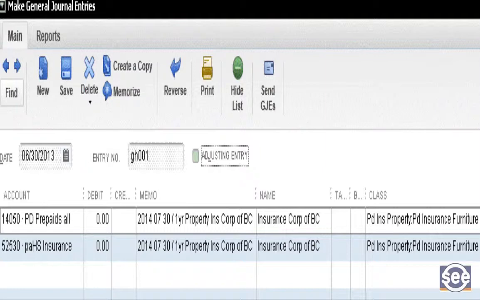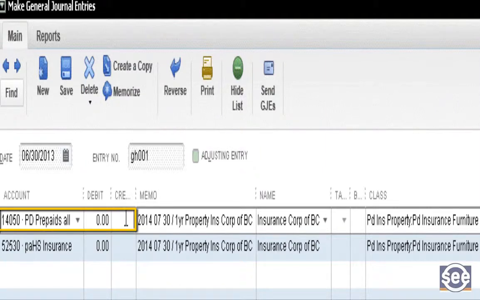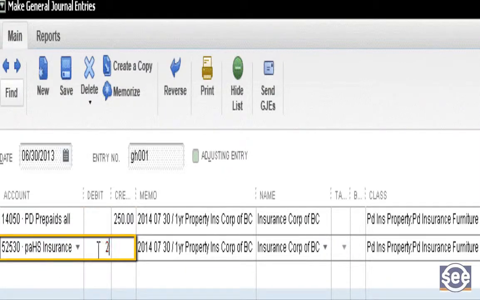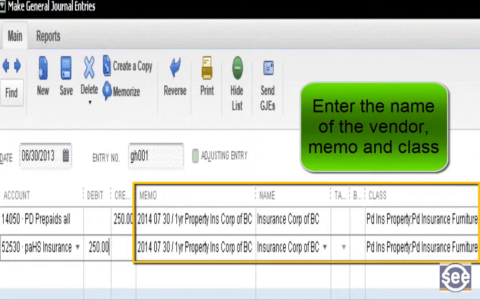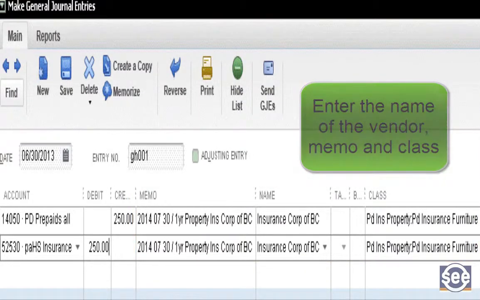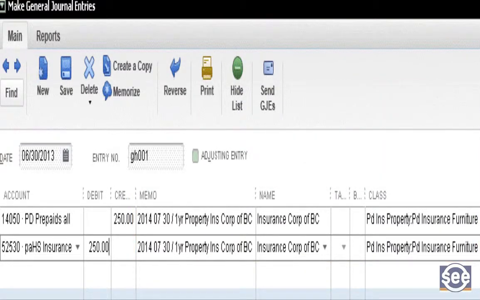Enter the credits to the prepaids account, and enter the debit into the insurance expense account. Make sure you have also entered the name of the vendor, the memo, and the class. Make sure you do not click Save and Close or Save and New.